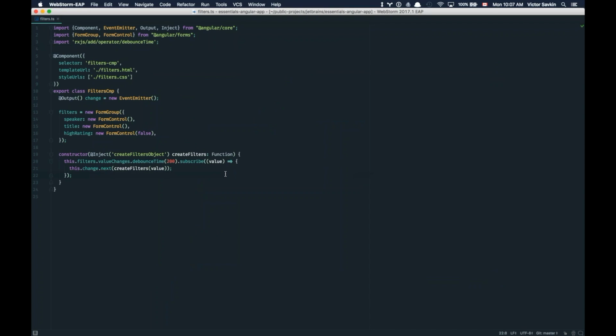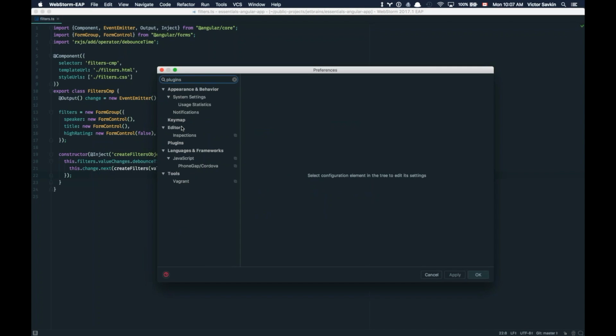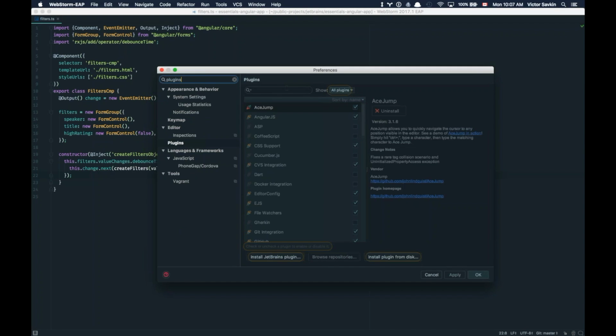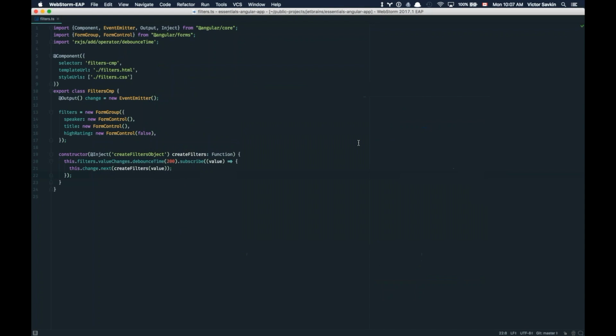And finally, because the IntelliJ IDEA platform WebStorm is built upon is very mature and has been around for a while, it has a lot of themes to choose from. Yes, I use the material theme. If you open the settings and search for plugins, you'll see that I have a material theme installed. You can install it the same way, and then your WebStorm will look as cool as mine, which is probably way cooler than the default one, in my mind.